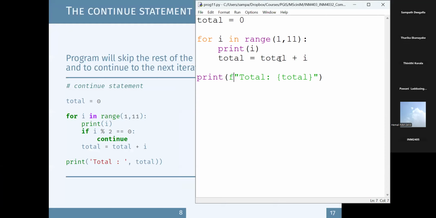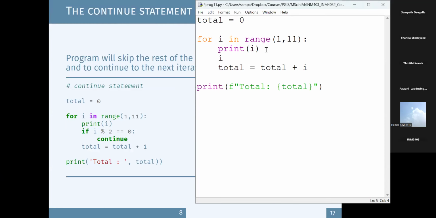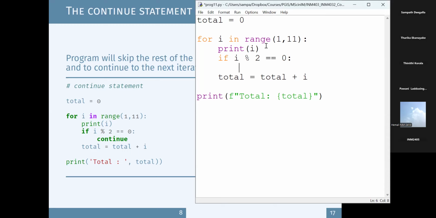Now, what if I put this statement? Let me explain. So we get I. What is this operator? Mod operator. You divide by 2 and check the remainder. So what do you mean by divide by 2 and remainder 0? What happens in this statement is you take I divide by 2, the remainder. If the remainder is 0, we say continue. So now what happens?